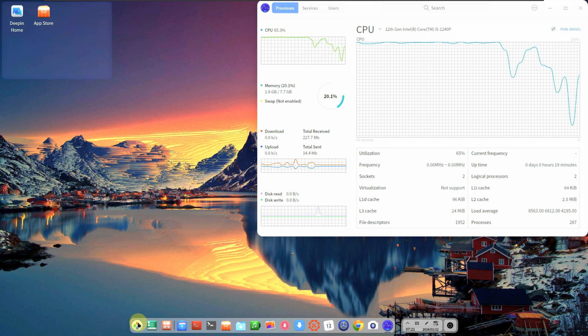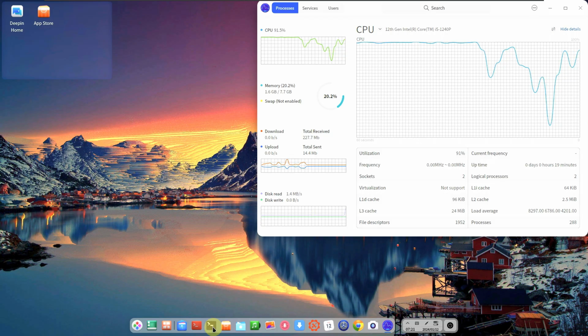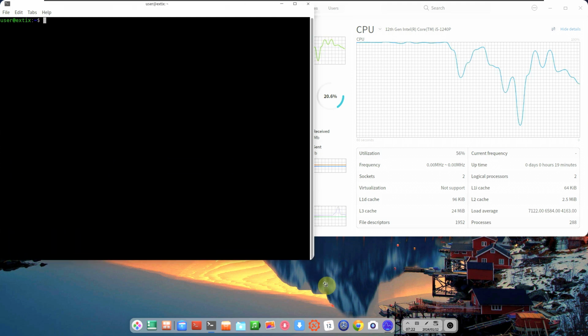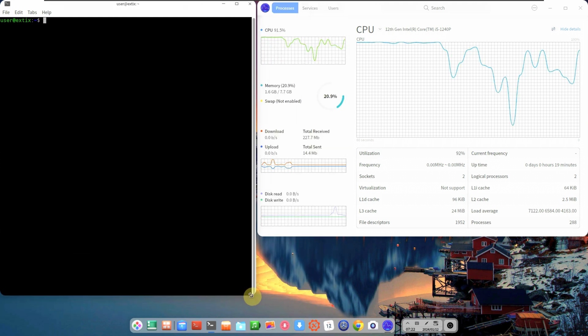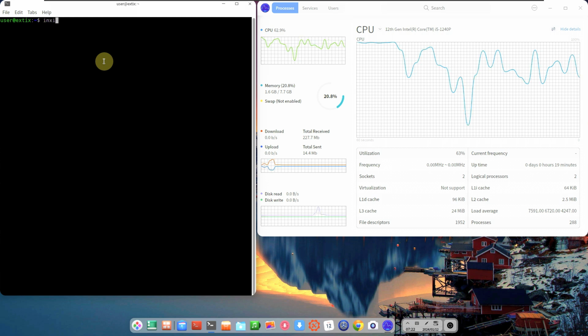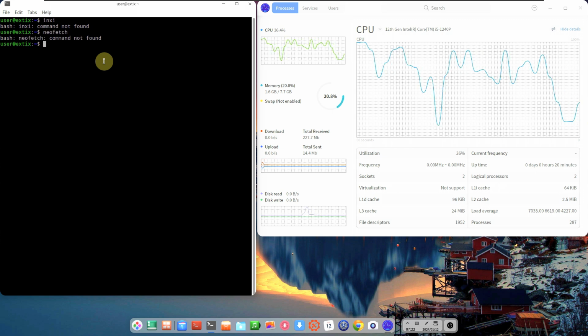So let's open something like a terminal. You don't have anything pre-installed here, so you need to install it on your own. Yeah, the Deepin Linux doesn't have inxi and all those things pre-installed, but let's see whether ExTiX has installed something like that. The LXTerminal version you get is 0.4.0. Let's type in inxi, command not found. So let's try neofetch, command not found. You need to install all these things on your own.